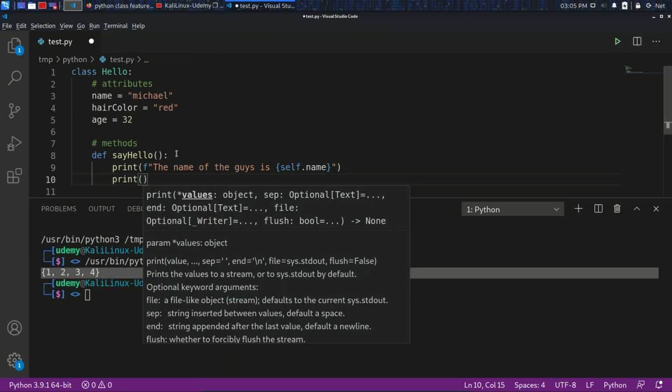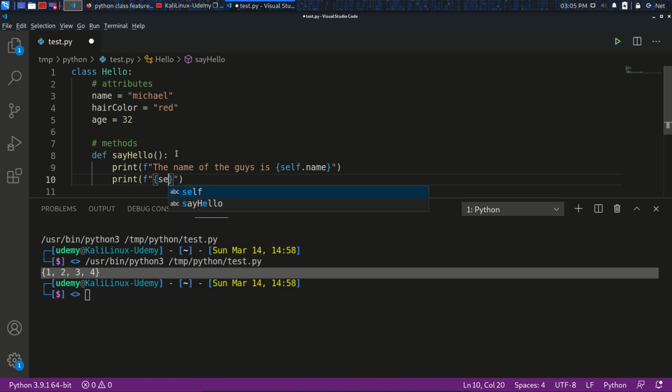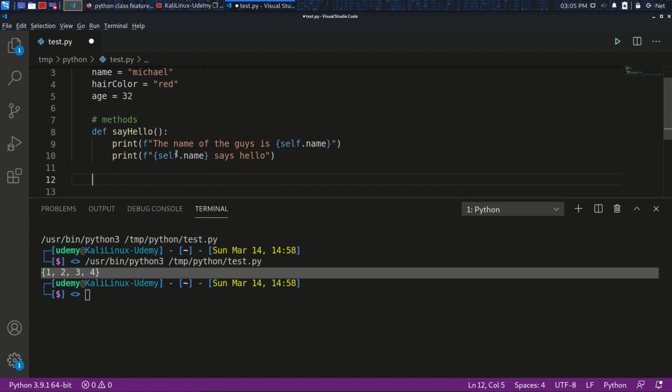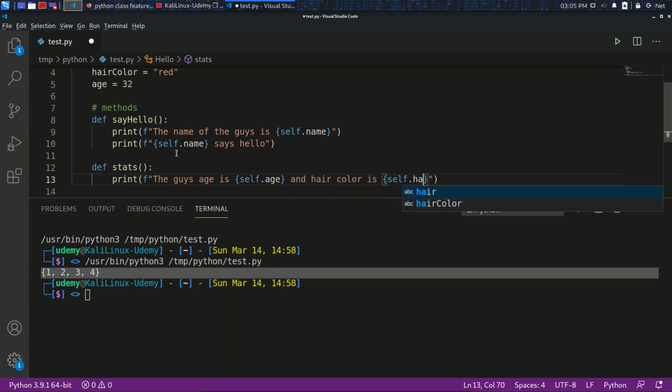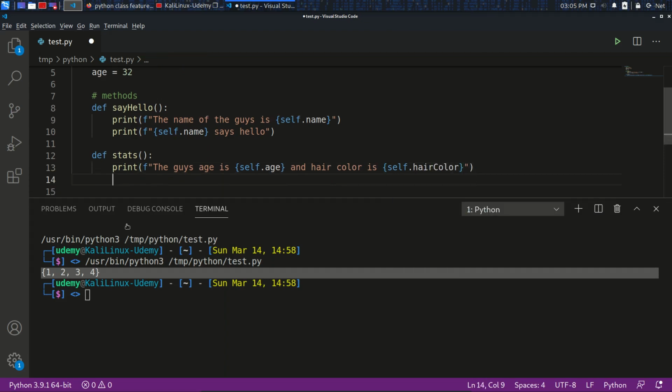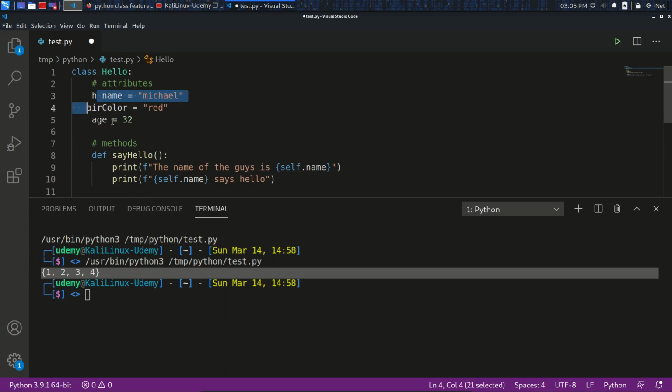And also print format self dot name says hello. We have another method called stats, for example, which does print format this text, the guy's age is, so again, self dot age, and her color is, let's say, self dot hair color. So there's two methods, three attributes with this class.